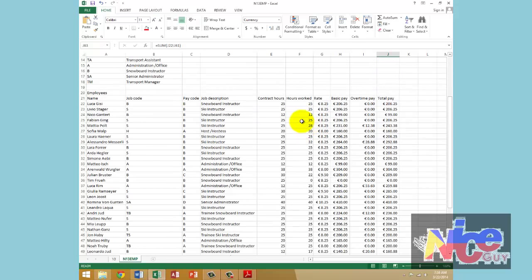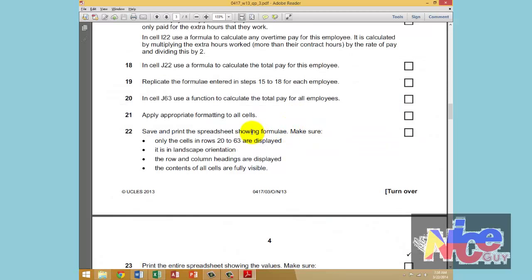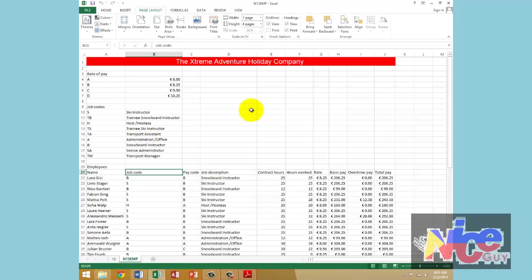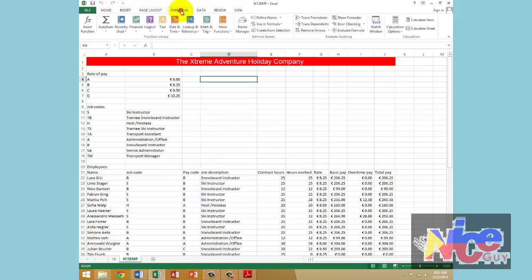Okay, this one is not to be formatted. This is the work hour. Apply the appropriate formatting, save and print the spreadsheet showing the formula. Make sure only 20 to 63 are displayed. So first, show the formulas here, and then show formulas in this option.